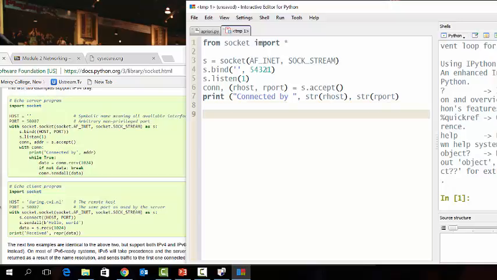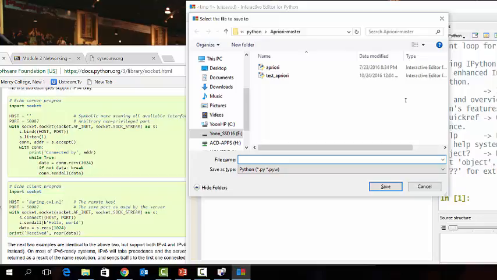And at the end, that con should be closed. But let's not close. Leave it open. You need two parentheses on the end. That's right, we need one more. Thank you. And then we can save it.